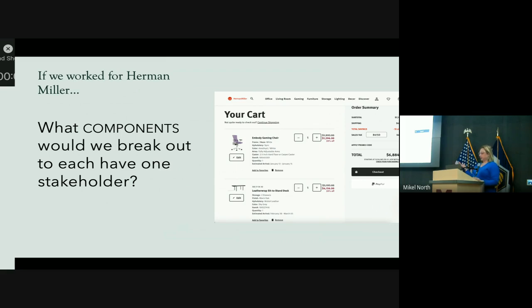So if we broke out these components so that each one has its own stakeholder, we might break out the sales tax or even the zip code. Like multiple people need to know the zip code, so maybe we'd share it, maybe we wouldn't. We might break out a design system so all the typography is written in React components, things like that.